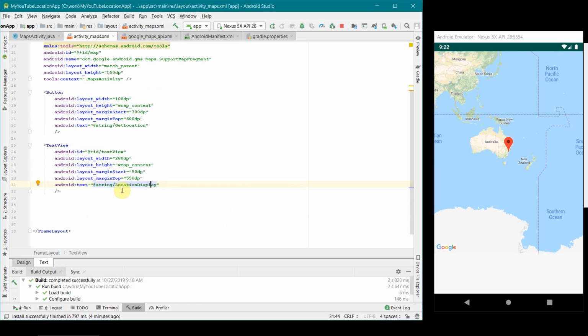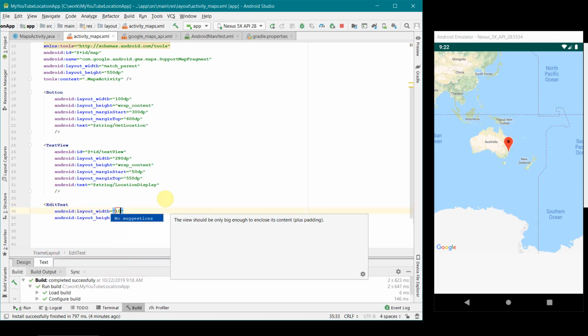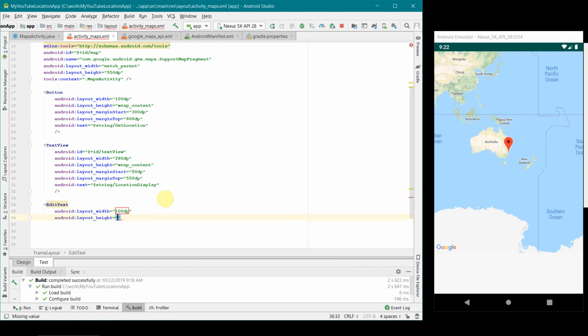That's it. Now we'll need a couple of edit text boxes for getting our latitude and longitude. What if a person wants to physically check a particular latitude and longitude in your code? So for that I'll make the width 100 dp and the height again wrap content should be better. In terms of ID, I will go for Android ID equal to at the rate of, and I'll just type edit text lat. This is for latitude, the first one.